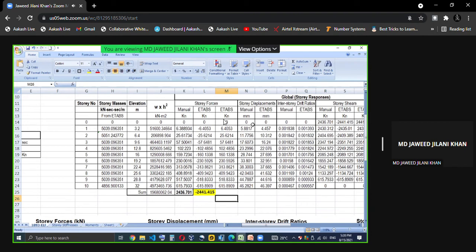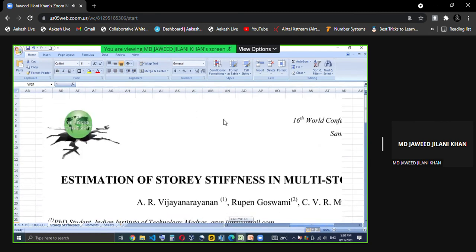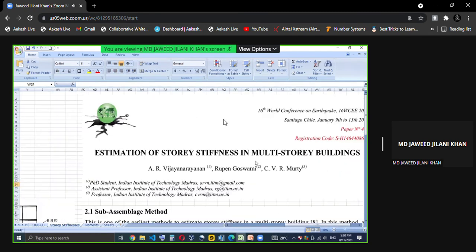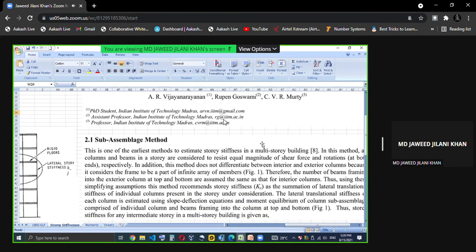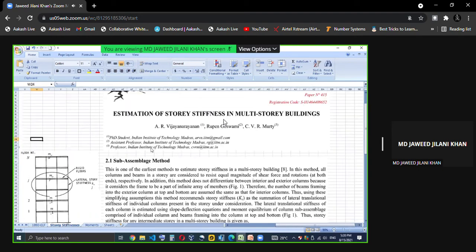Now displacement, story displacement, I need to calculate manually. For that, I need to calculate the story stiffness. What is the stiffness of the story? Now, stiffness comes from what? It comes from the columns and beams which are there. To calculate the stiffness, there are various methods, but this method is used by NUST. I'm using the same method. That's from these researchers, and that method is called the sub-assemblage method.